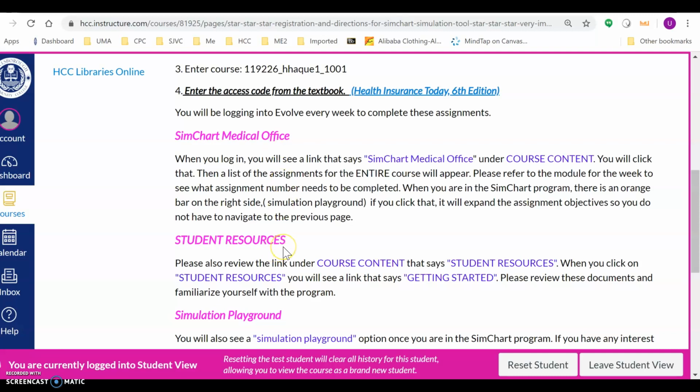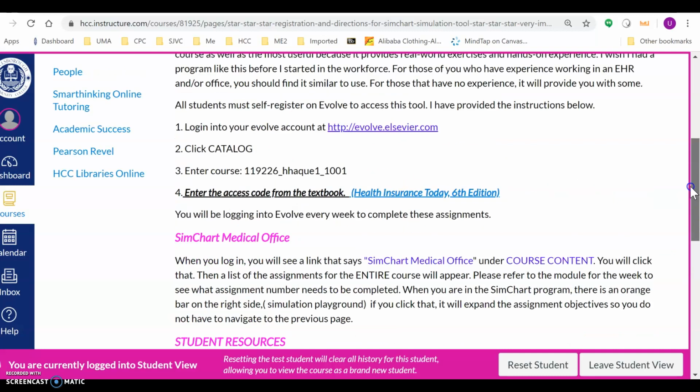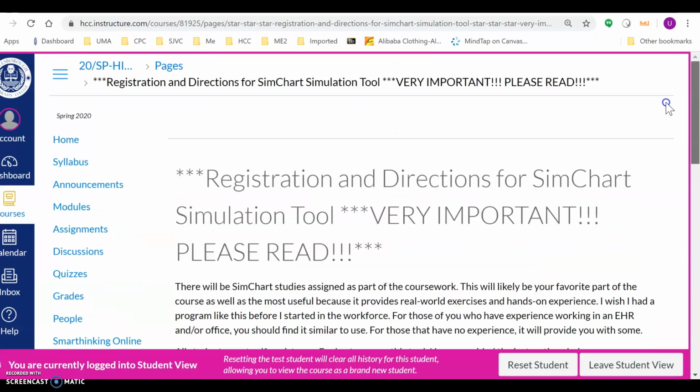Student resources are the step-by-step instructions of how to do them. Let's say you're doing a claim form. You will follow the steps under your student resources as to how you are going to fill out the information on the software. Simulation Playground is the actual button which you will hit to start working on. I will make another video for you in order for you to follow that. So as long as you understand that, we are good to go.